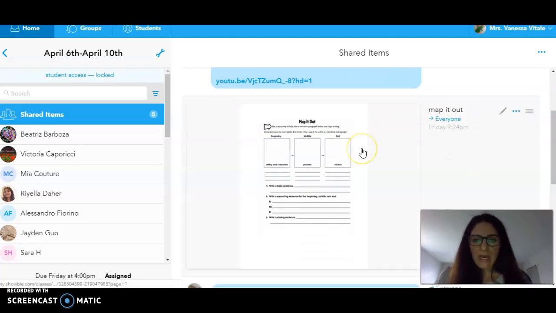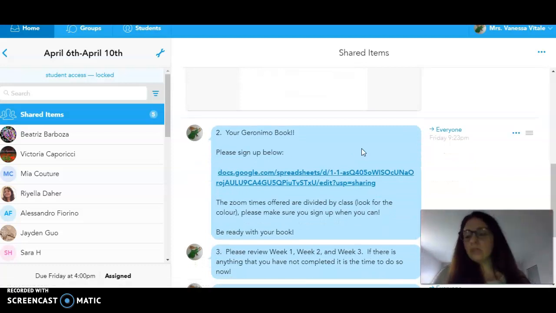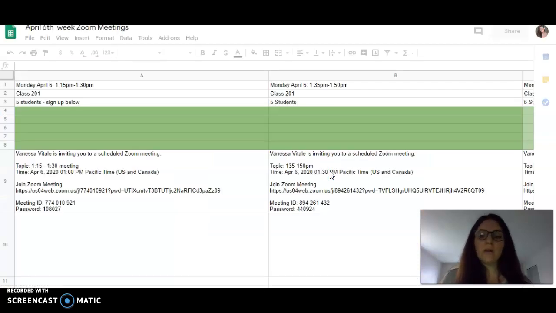The next activity is to begin reading your Geronimo book. If you want to reread your Geronimo book that you've chosen for your oral, you may do so now. What's really important right now is once you gain access to your work, you need to sign up for our Zoom English parties, if you want to call them.